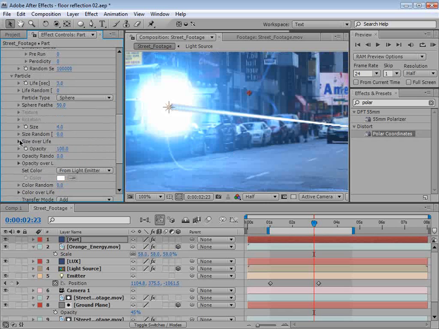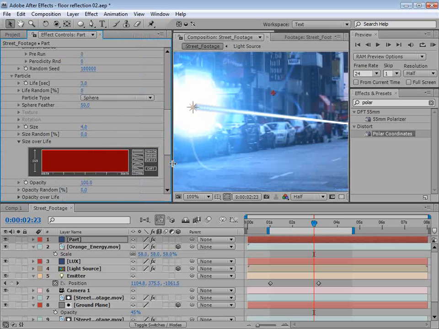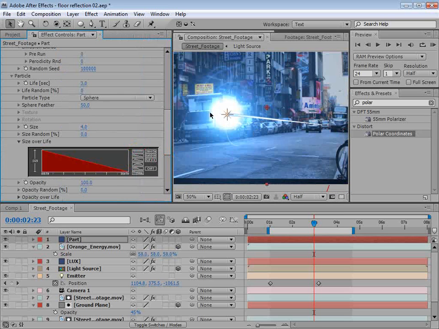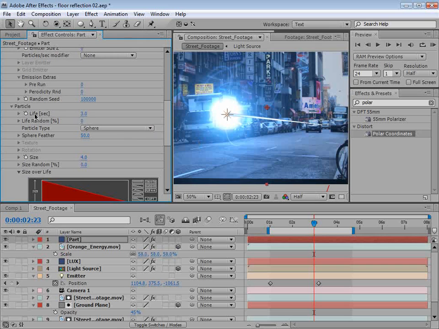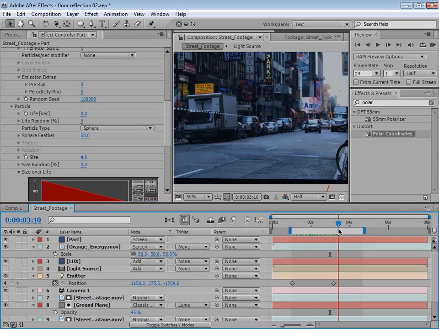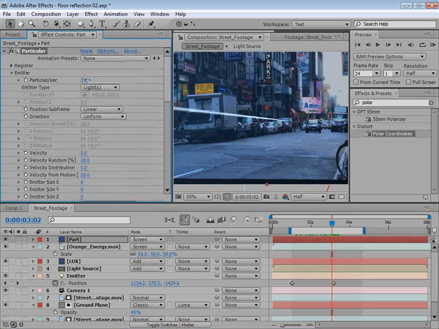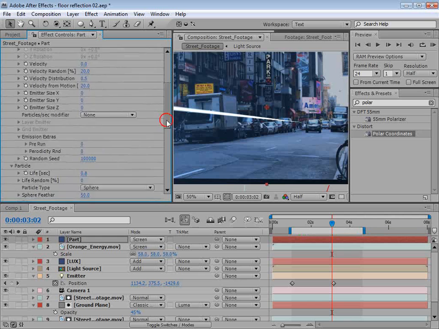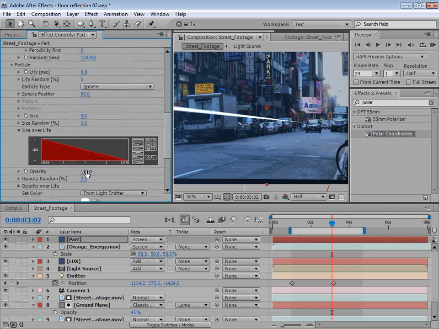And then also we'll change the size over life to a curve that kind of scales it down. And then we'll change the life of the particle to maybe 0.75 seconds, so it's very short. And then we'll change the transfer mode of the layer to screen. Looks like the particles are spreading out a bit, so we'll increase them, and maybe turn the opacity down.